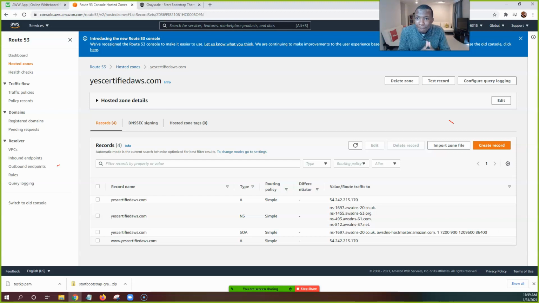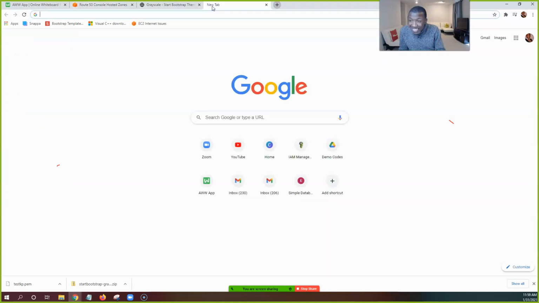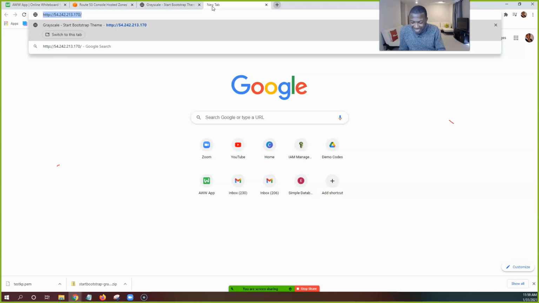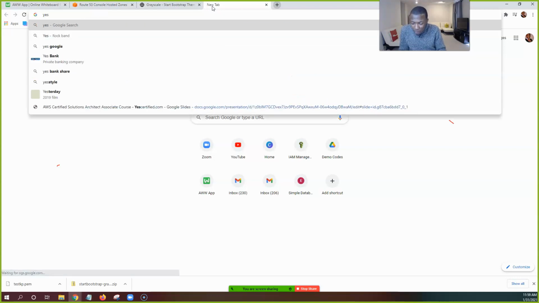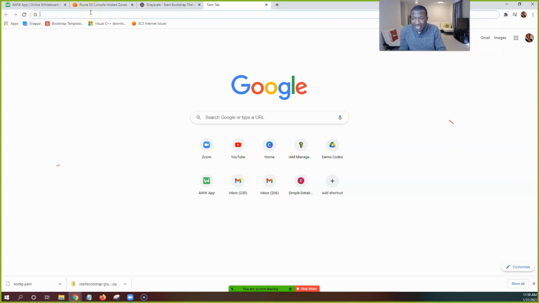Yes, certified AWS.com showing the homepage. Oh, really? Yeah. Really? Okay, I want you guys to do this right now. Let me put it in the chat. I want you guys to test. All of you. I want to see in the chat. It worked. It's working. It's working, but it's not working for me.